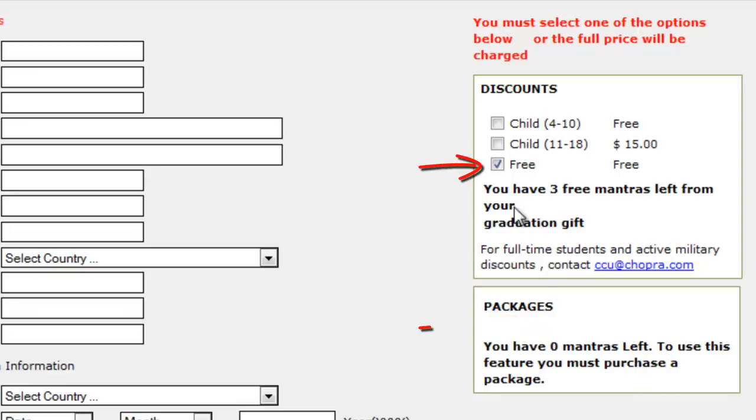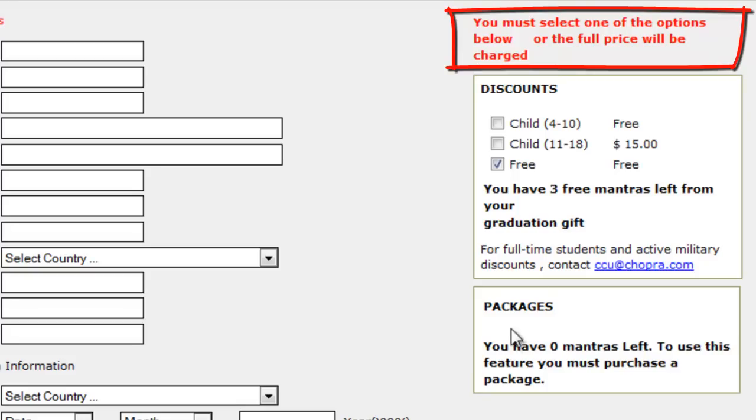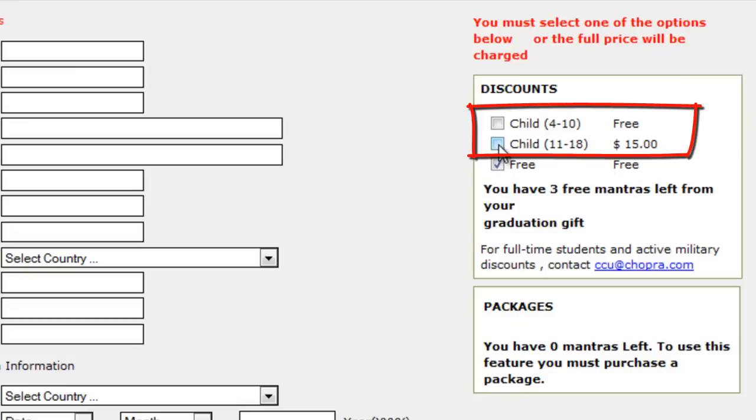If you don't click one of these checkboxes, free or package mantra, if you have any available, the full price will be charged on the mantra. So make sure to select the appropriate fields on the right side of the screen. Also, if you're doing a mantra for a child, make sure to select the appropriate checkbox. In this case, we're going to use one of the free mantras.